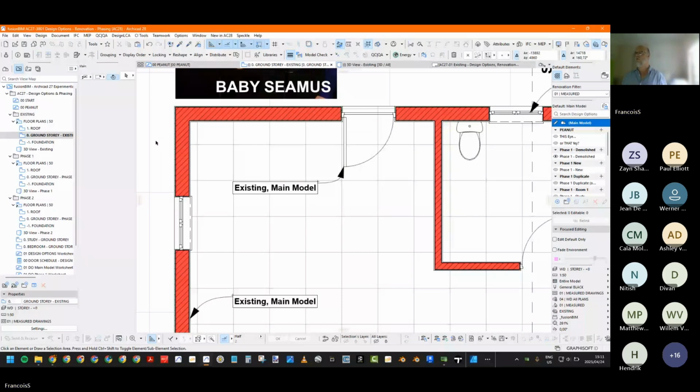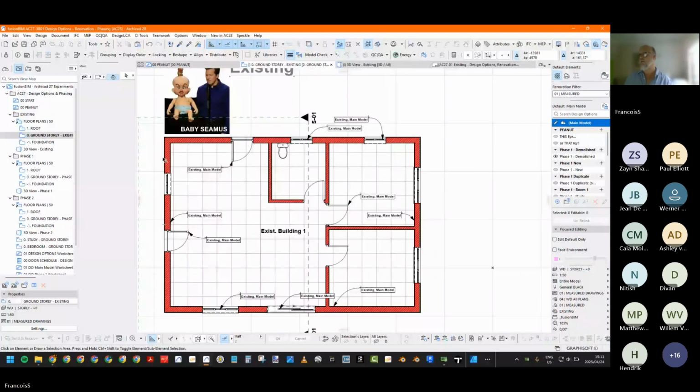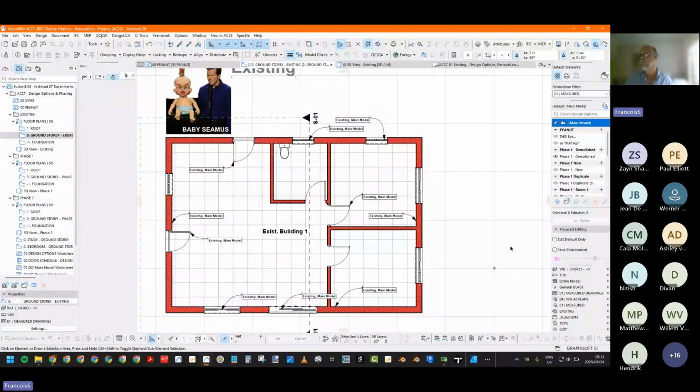Just a quick note in terms of how the design options work. In the palette, in my working environment, I have the design options palette here on the right-hand side. It has a top part where you are building your list of design options and design option sets. And I'll go through that in a second.